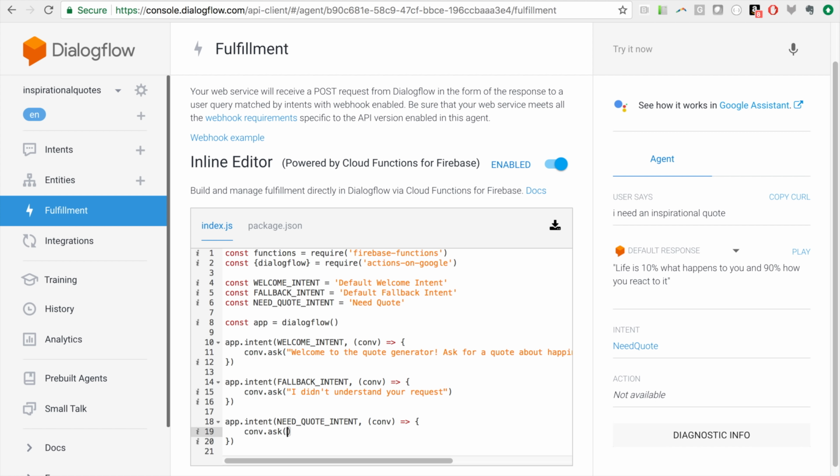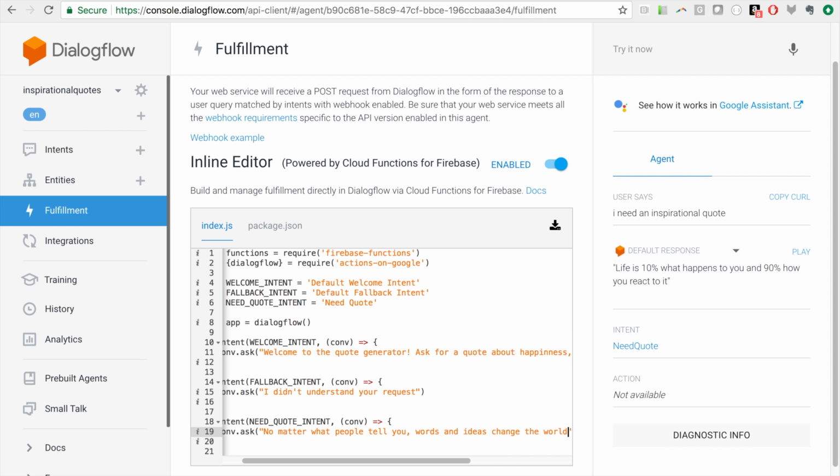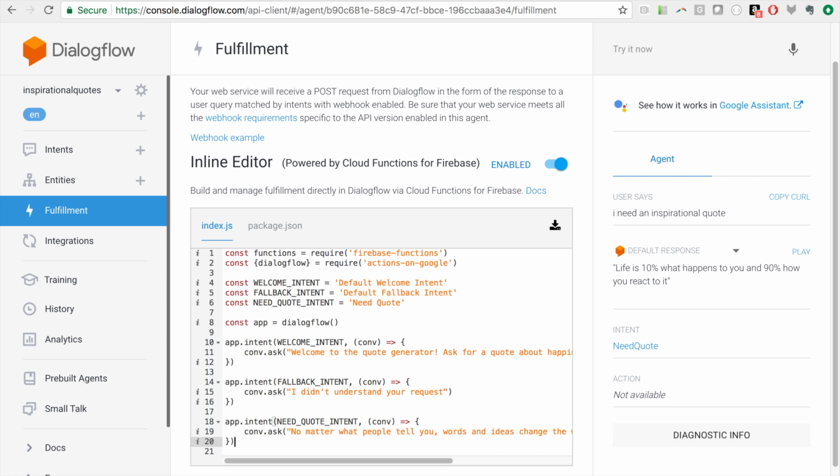Well, in this case, we're still going to give it that hard-coded response. We are going to check for that parameter, for that entity, for type of quote, but not yet, just to get used to what it's like to work with this on a coded interface. And so if we go, no matter what people tell you, words and ideas change the world. There you go.